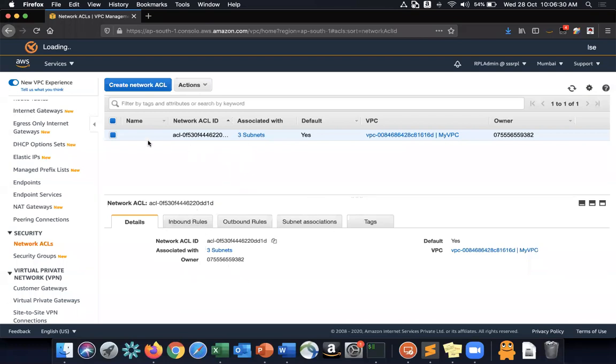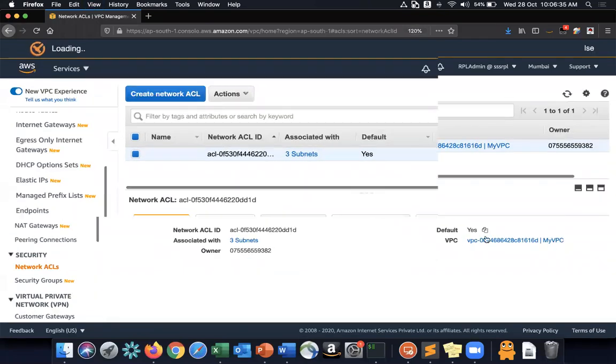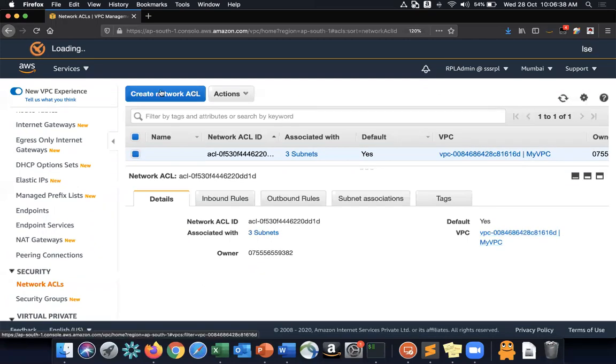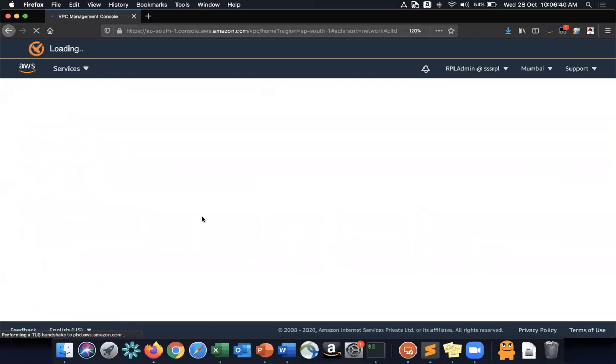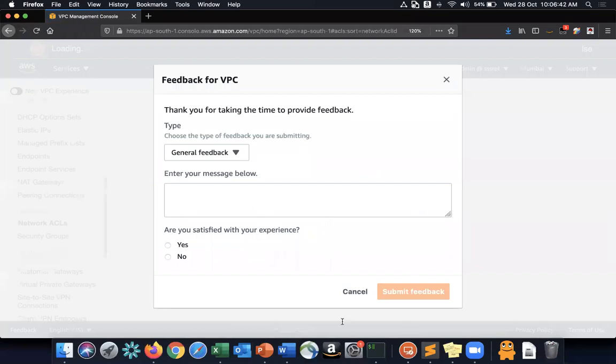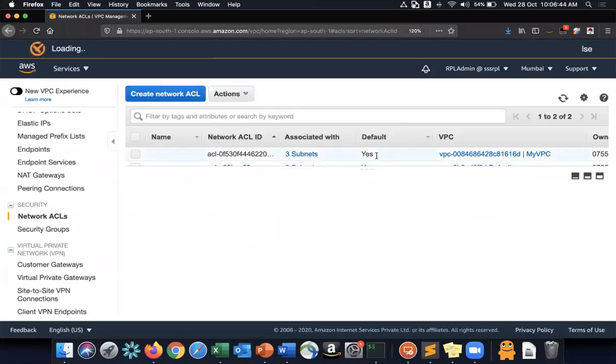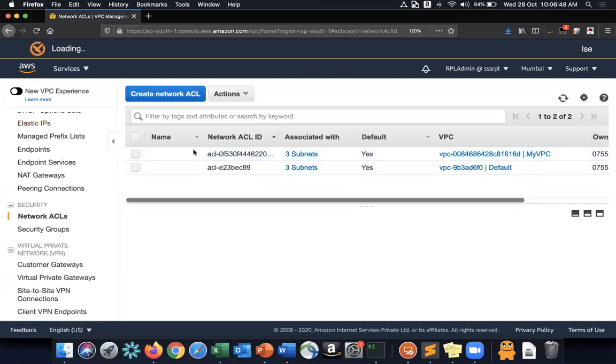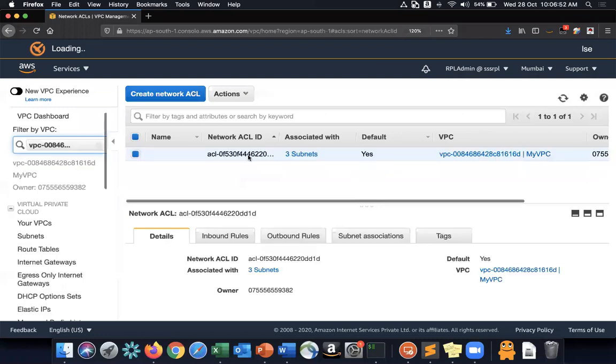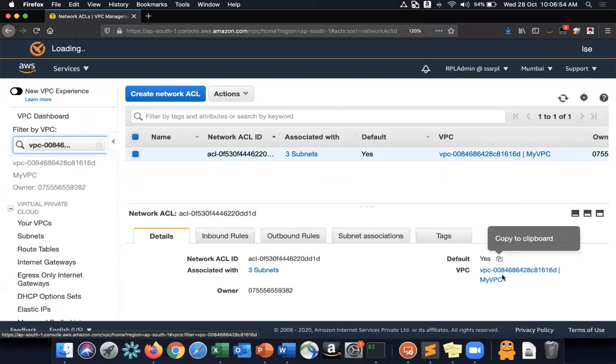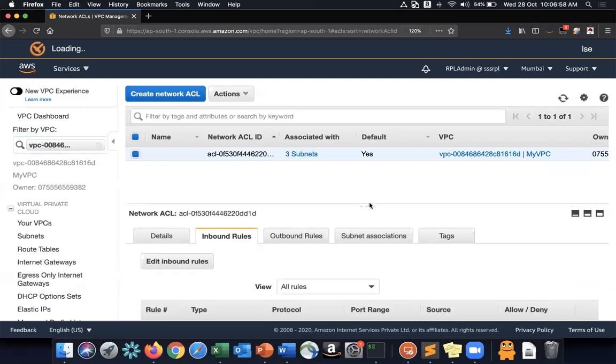This doesn't have a name. Okay, this is a default NACL. It says default is yes, and it has a VPC association to it. Okay, let's look at some inbound rules here.